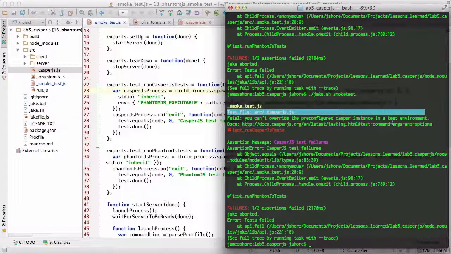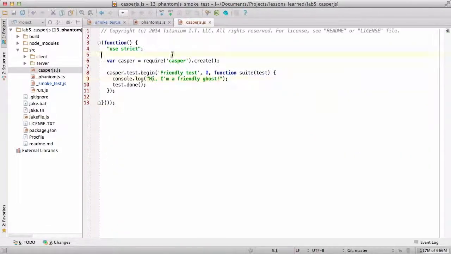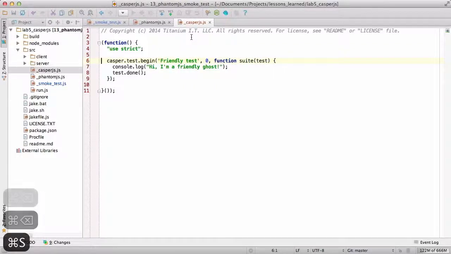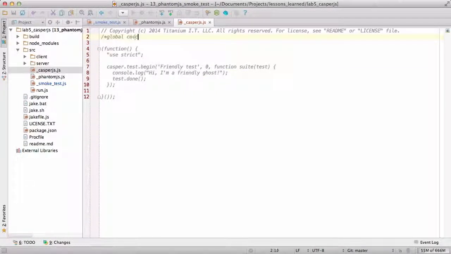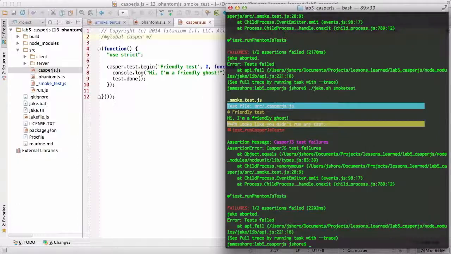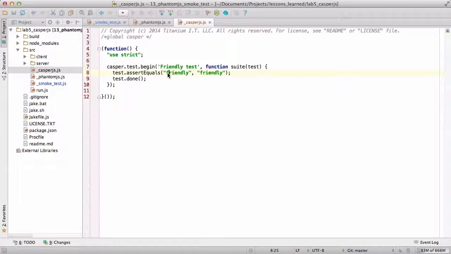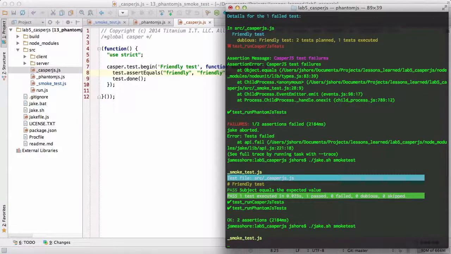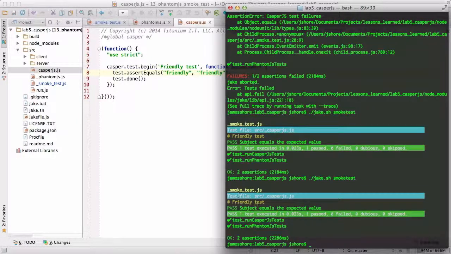It's saying it doesn't like the Casper instance, so I think maybe we don't need this Casper. Just have to make it a global, I suppose. Okay, there it's running. All right, so we do have a test working. It's pretty straightforward. We just say casper.test.begin, and then that's how we define our test. The output is kind of verbose, but you can see it here. It's really noisy, in fact.